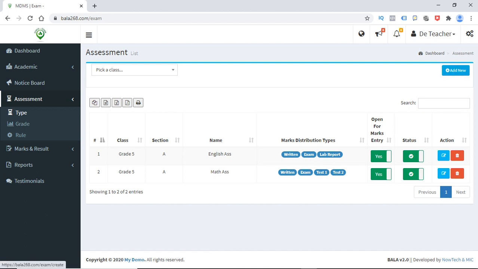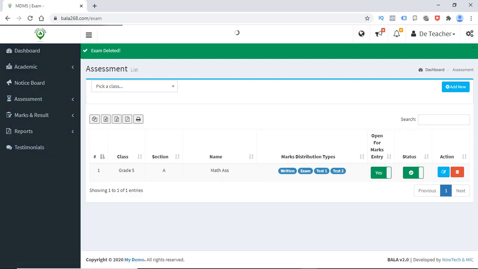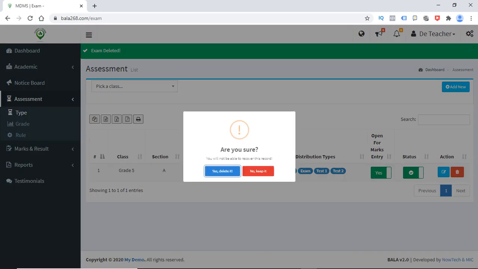Now it's time for creating. Let me just delete all these ones so we can create a new one. So you can see how to create these types.